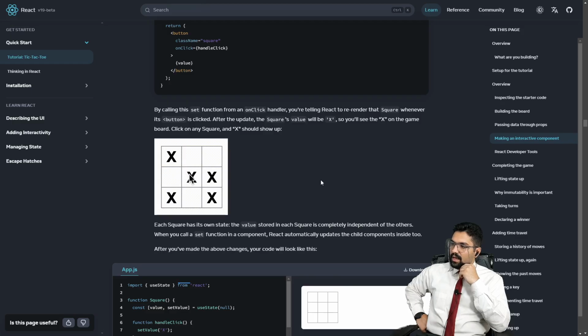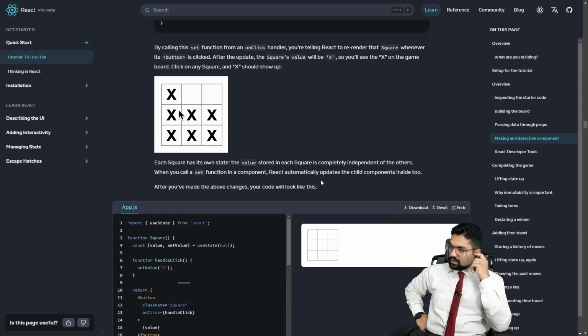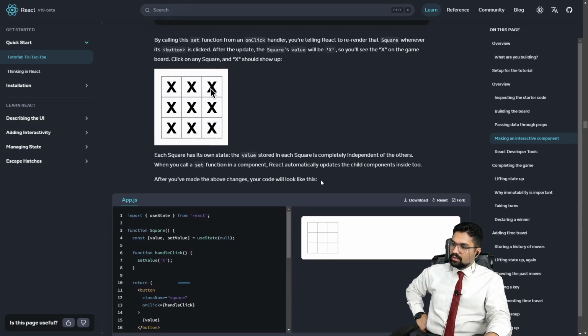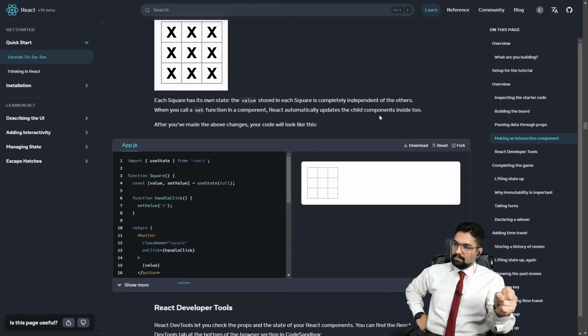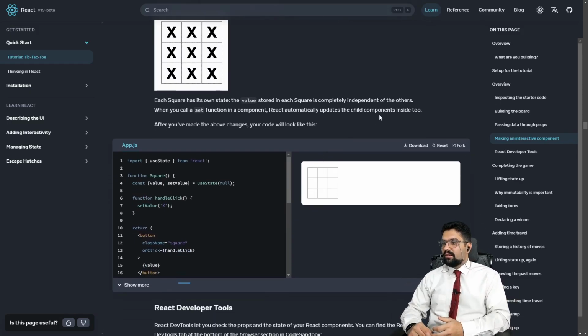Click on any square and X should show up. Each square has its own state. The value stored in each square is completely independent of the others. When you call a set function in a component, React automatically updates the child components inside too. After you've made the above change, your code will look like this.